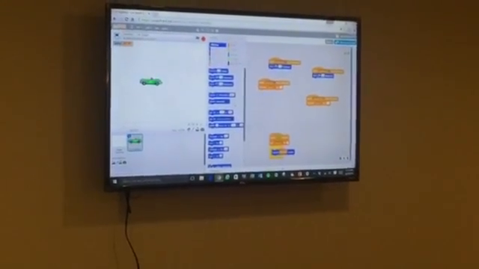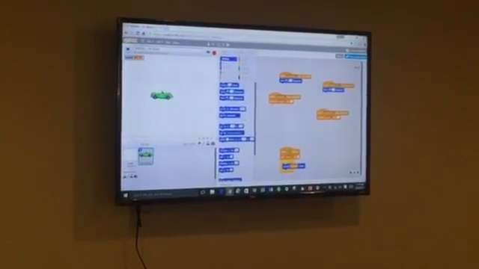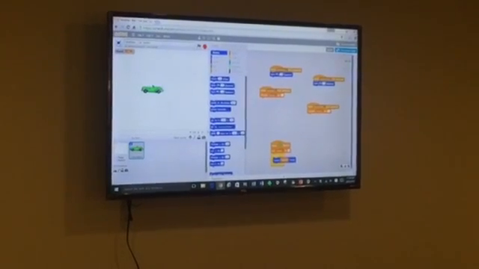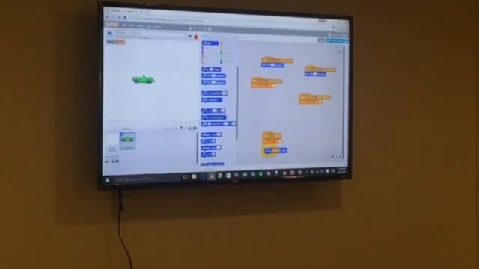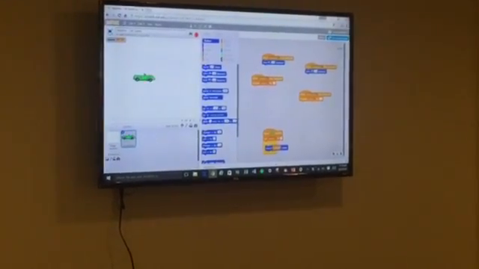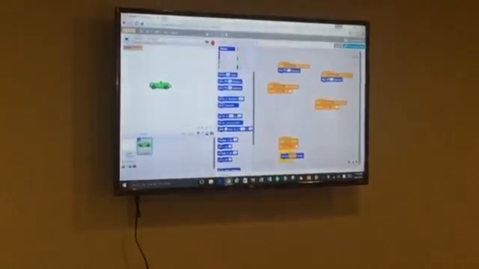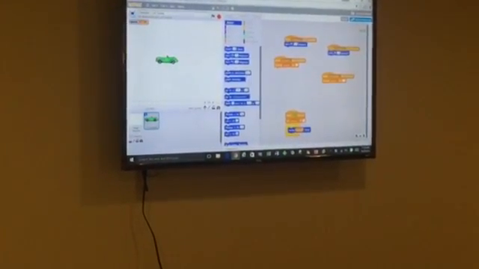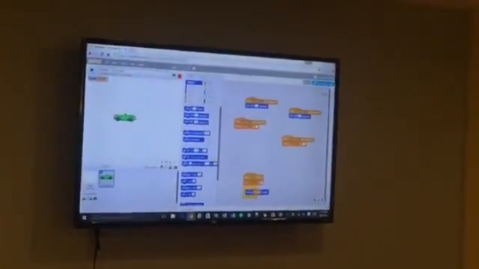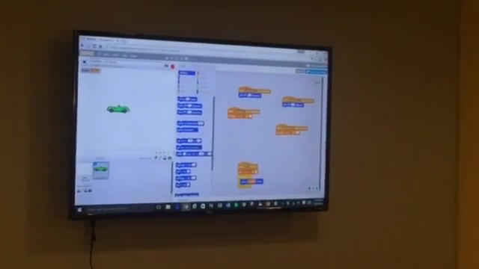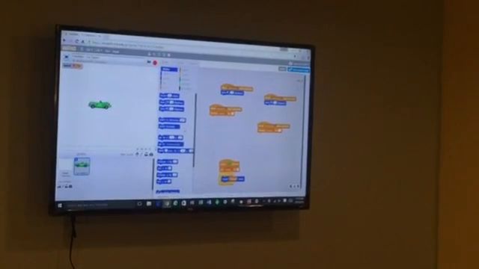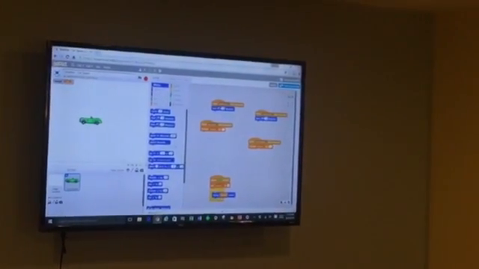When the up arrow is pressed, change the variable, the speed, by 1. When the down arrow is pressed, change the speed by -1. When the green flag is clicked, we set the speed to 0 because we don't want it to move. And then we say forever move speed steps, because that's the variable. Whatever the value of the variable, that's how many steps we'll be moving. If it's 5, we'll be moving 5 steps. If it's -5, we'll be moving -5 steps. That way you can speed up the car and move it around.